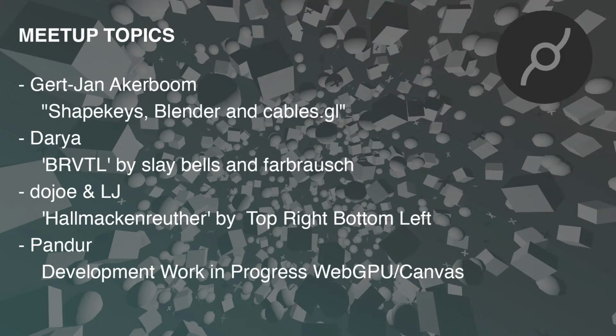And then we go into deadline demo party and see the winning release by top right, bottom left, called Hallmackenreuther, and dojie and LJ will tell us a bit about it. And then we hand over to pandur, who will show us some behind the scenes stuff on WebGPU and canvas rendering in cables. So without further ado, I'd hand over to Gert-Jan.